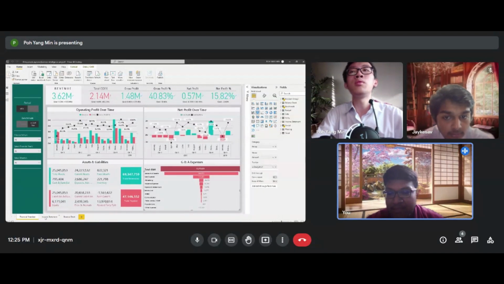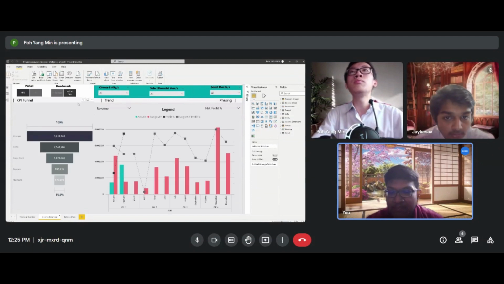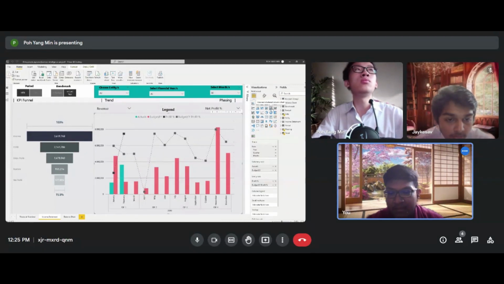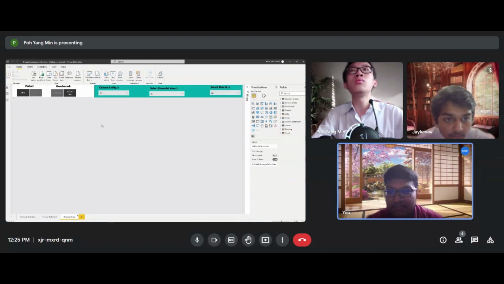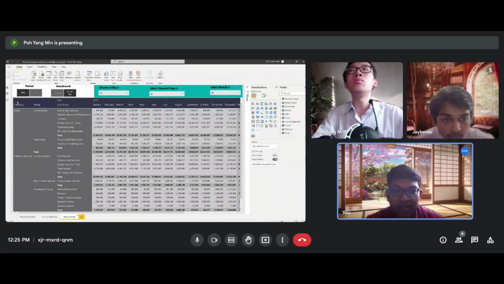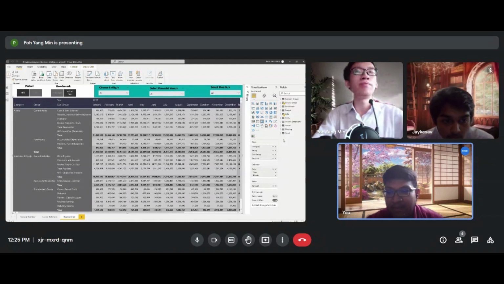And for the income statement, we have used a funnel chart for the KPI funnel. And then for the trend and phasing, we have used the line and clustered column. And then for the balance sheet, we have used a matrix table to show all the content in the 2017 assets. That's all from our Power BI. Thank you.